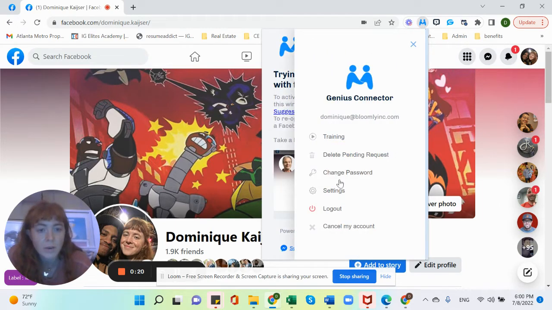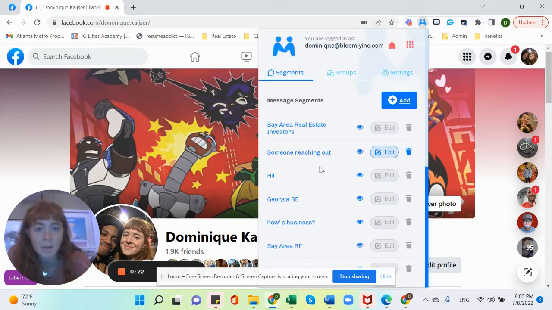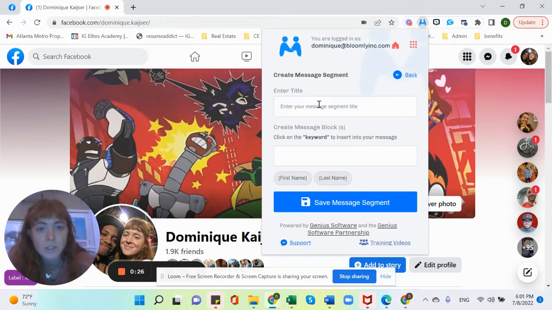So what we're going to do is go into settings here. Mine is a total mess because I use it a lot, but we're going to start from scratch. So let's say you want to send an outreach message to people that you're connecting with in a certain group. So we are going to break this message up into 3 parts. The message that I want to send out to people goes something like, hey, so-and-so, I noticed that we're in the same Bay Area real estate group and wanted to network.